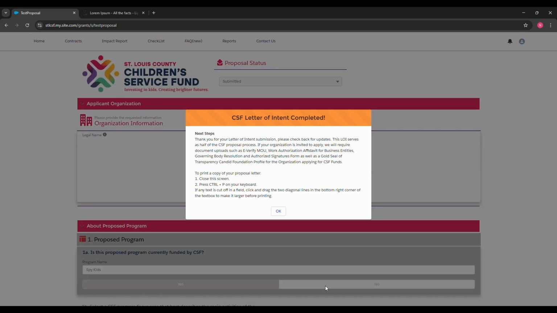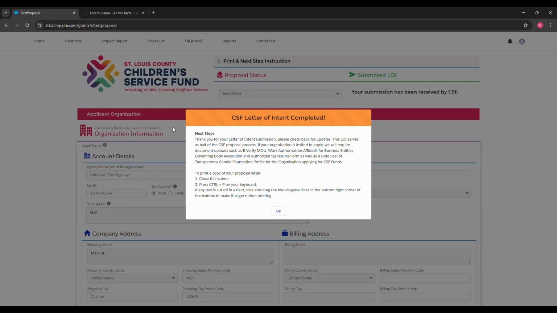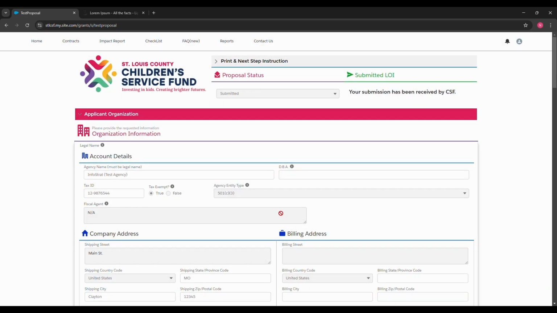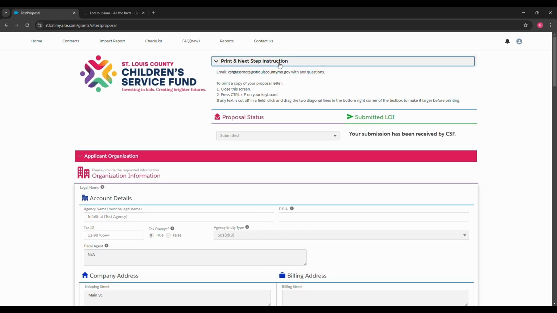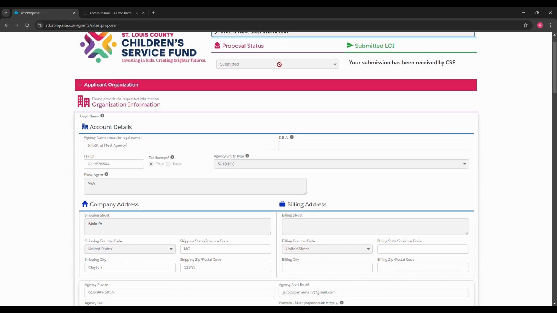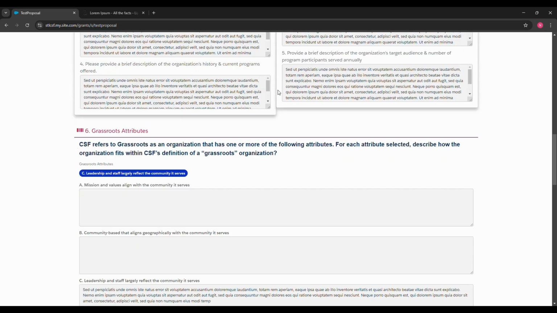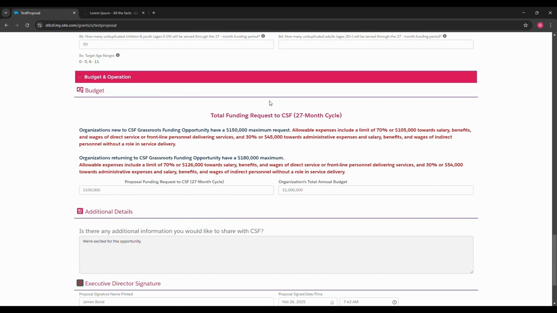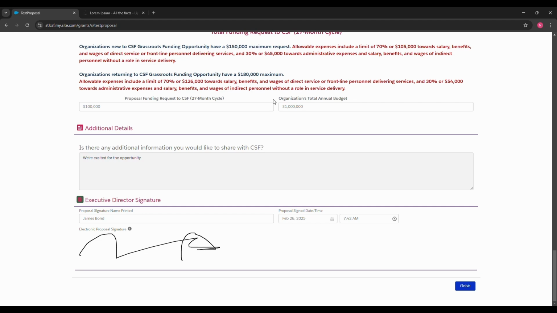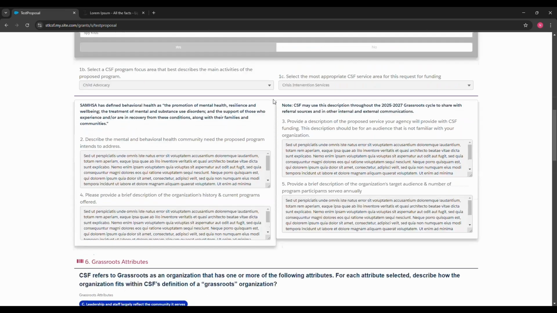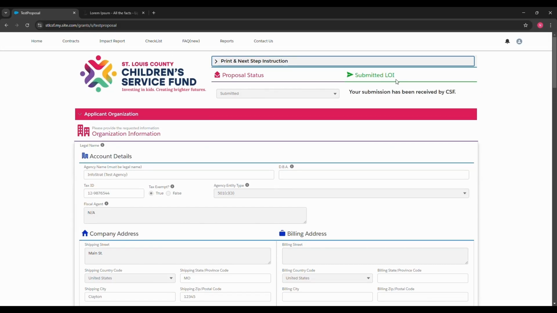Once you submit, you'll get a pop-up with some instruction on how to print and some next steps. However, if you click out of that instruction too quickly, it is also available here as a drop-down. So this page is essentially a summary of everything you just covered in the LOI. And this is for your printing records if you need. As well, this is where you'll return to check on the status of your proposal. You can see I've got a status indicator at the top here.